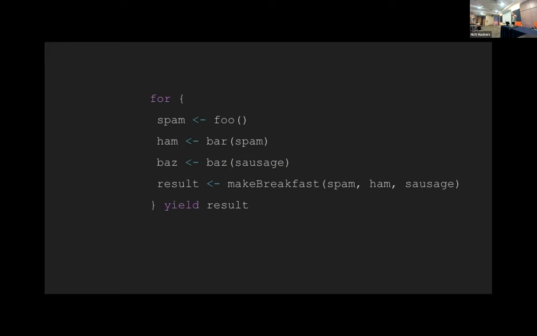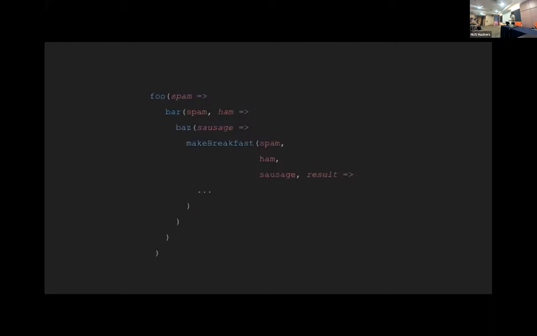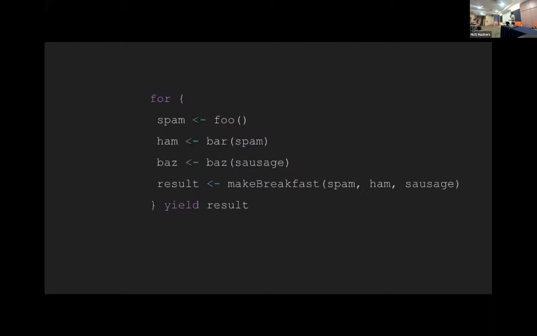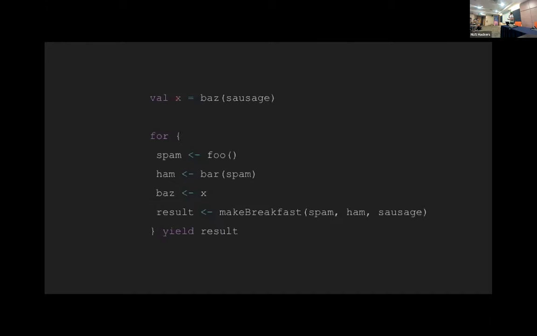It looks like sequential code. Foo happens first, followed by bar, followed by baz. And lastly, you make your breakfast with your spam, ham, and sausage. So it looks better, right? Compared to this mess.